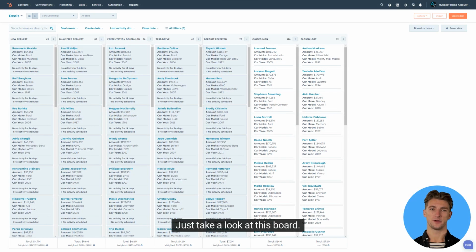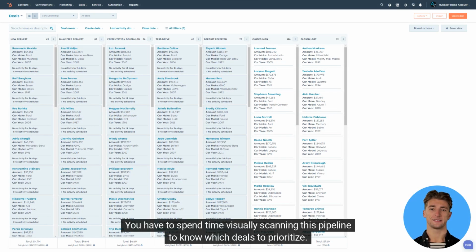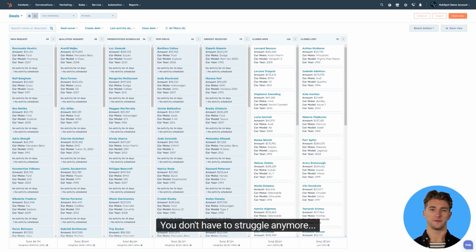Just take a look at this board. You have to spend time visually scanning this pipeline to know which deals to prioritize. You need to digest the information on the board instead of being focused on closing deals. But hold on. You don't have to struggle anymore.